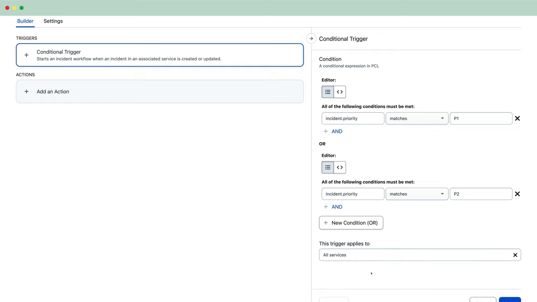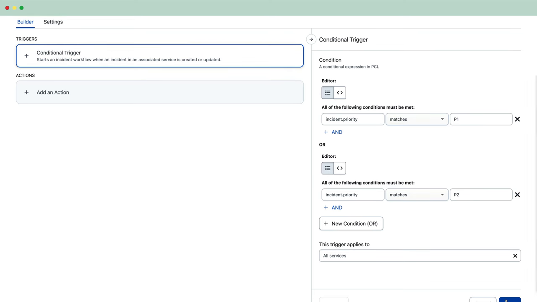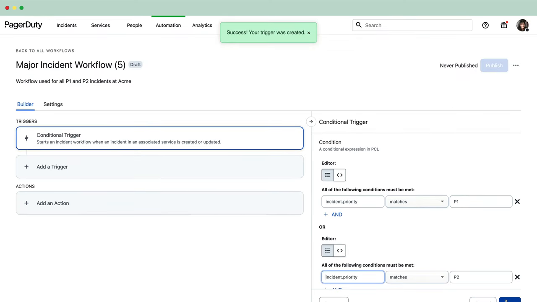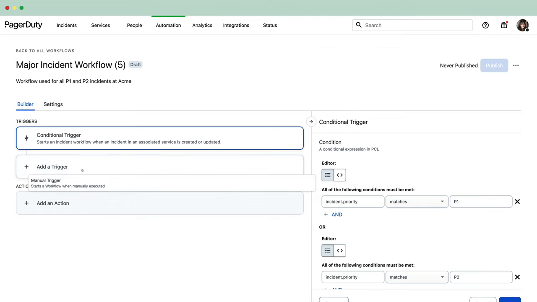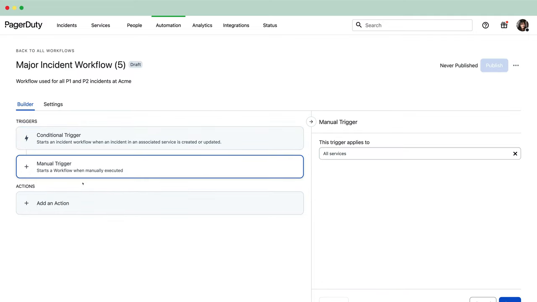You could even set priority using event orchestration and have your incident workflow pick up that change as a trigger for the major incident workflow. In addition to the conditional trigger, we also want to provide responders with a way to manually trigger this workflow from surfaces like Slack, Microsoft Teams, mobile, and desktop. So let's add a manual trigger as well.